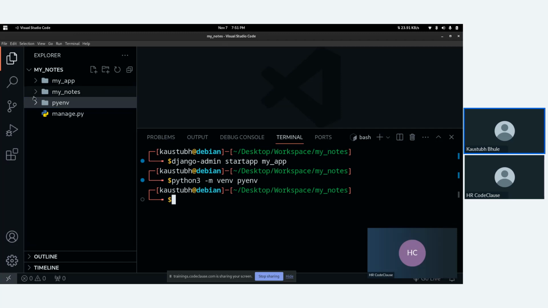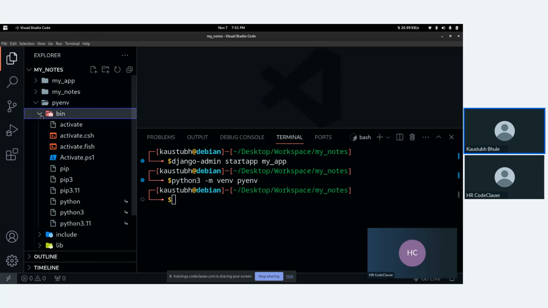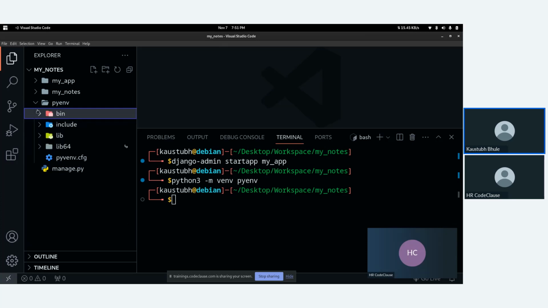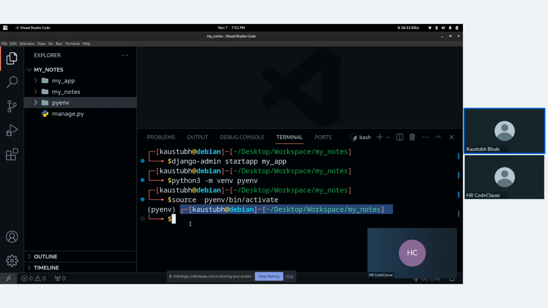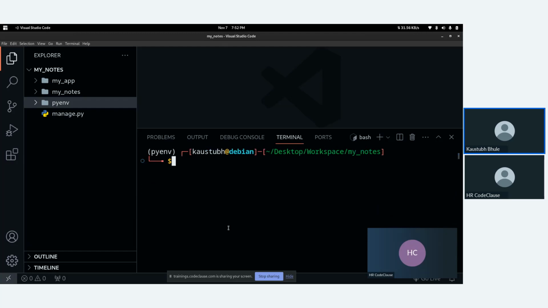Now to activate the virtual environment, if you are using Windows, you need to run this activate.ps1 file, and if you are using Linux, you can source this activate file from here. So what I will do, I will run source followed by the path of that file, so pyenv/bin/activate. Fine. Now you can see here is pyenv, right? So we are in the Python virtual environment.